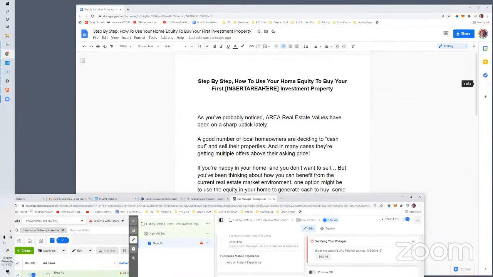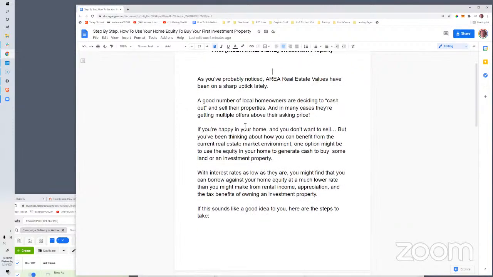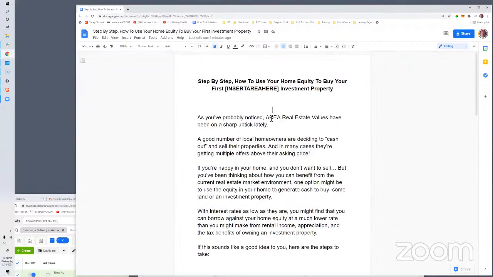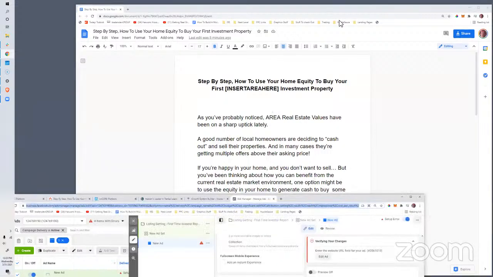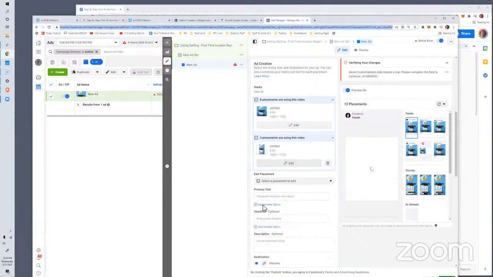You could go right into it and say, hey, values are going up. People are deciding to sell. Some people are thinking about investing. I created a guide that tells you step-by-step how to use the home equity in your house and so on. So lots of different ways to go about this. I'm just going to go straight up with this generic image instead of doing a video right now.